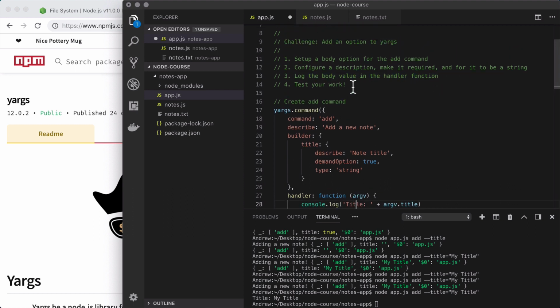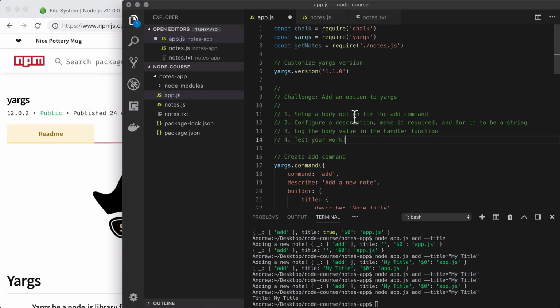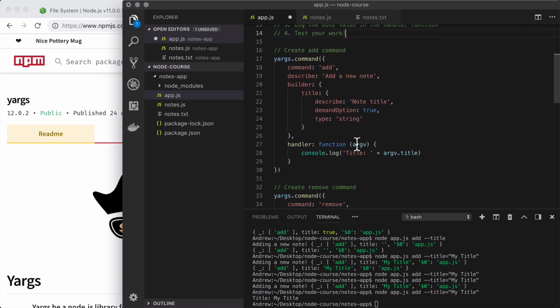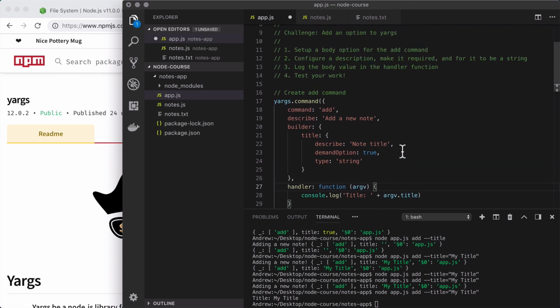And finally, you're going to test your work. So you're going to run the command from the command line a few times. Try it once without providing the body and make sure that fails. Try it again while providing the body and make sure you see both your title and body printing. So all you need to do is edit this object, add some stuff inside of this function, and test things out from the command line.